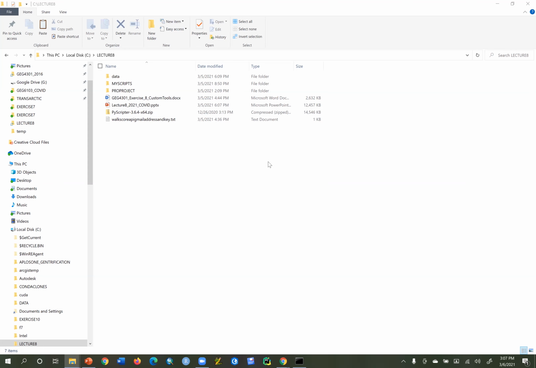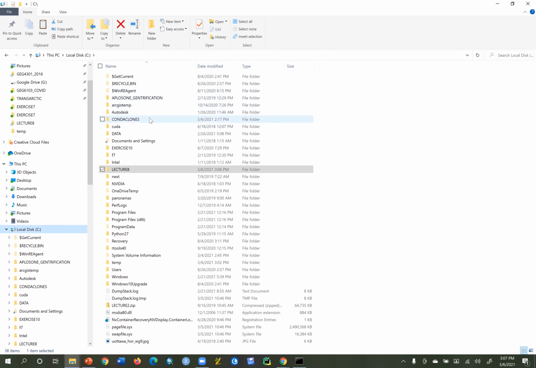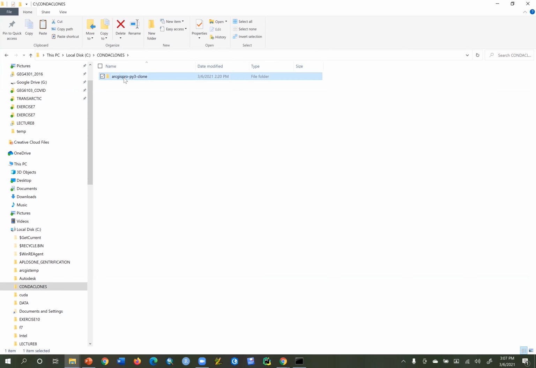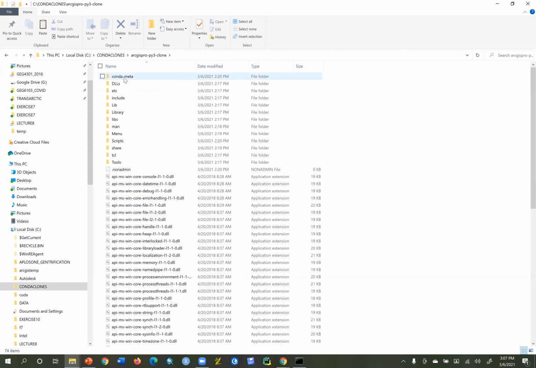Now that we have a cloned environment, and if I just look at my C drive here, it's in conda clones, and there's again the ArcGIS Pro Py3 clone, and that's been set as the default environment in ArcGIS Pro. We now have to set up PyScripter to work with this cloned environment. And unfortunately, we can't use the PyScripter that you've been using so far. We have to create or unzip a new PyScripter once you've downloaded it from the Module 8 folder.